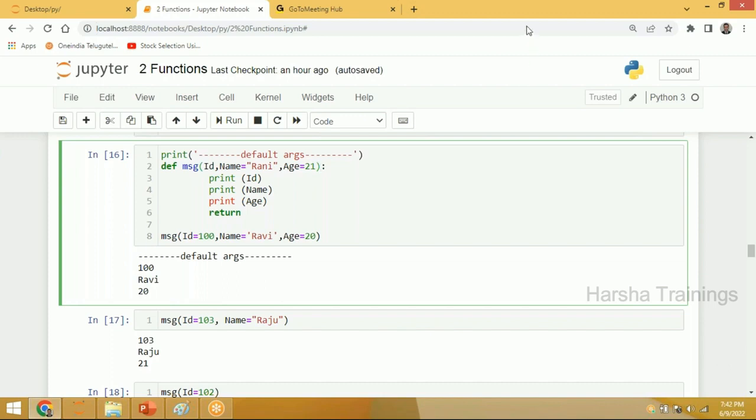Sir, I have a question. In the previous function calls, we were never giving the argument names along with the values. So now, are we not considering them default? They are not default, they are normal arguments. ID is a normal formal argument, and name and age are called as default arguments. So whenever there is a default argument present, we need to give the name of the argument.